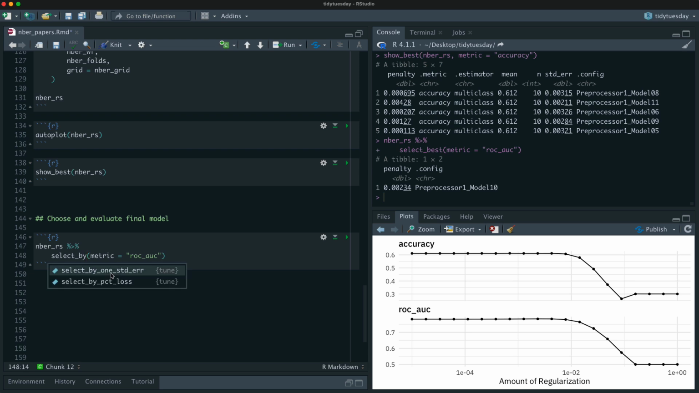Because you say, well, I don't really believe that there is that much difference between this numerically best one and a simpler model that will take out more terms. So there are different heuristics and rules for how you choose a simpler model, and one of them is this one standard error within the best value.